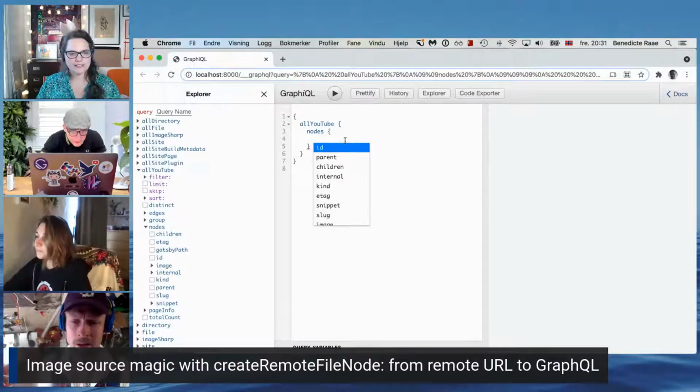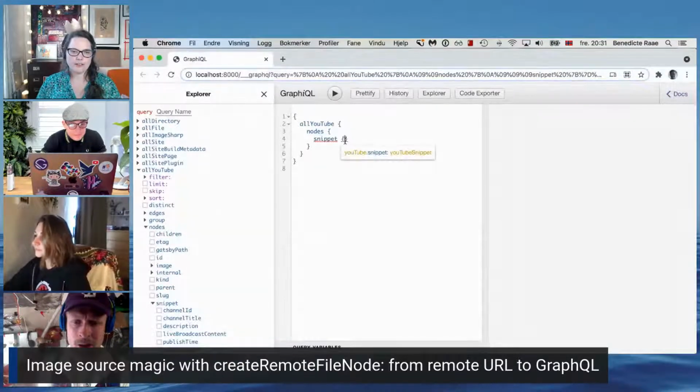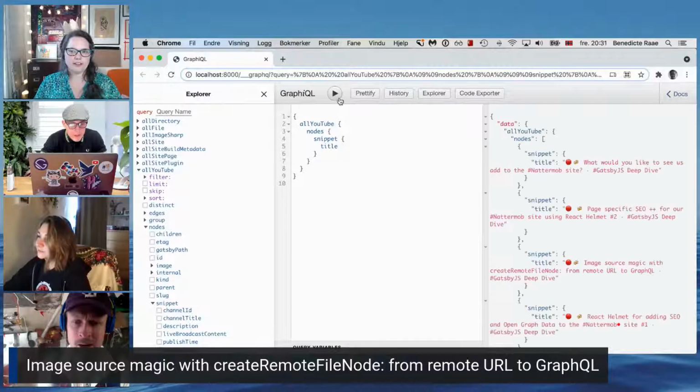I don't see it. Snippet. Oh yeah, sorry, snippet.title. Oh, and no colon. I like GraphQL, and why is it not the same as JSON? There we go. Right, so just run that. So that's all of our data, right?